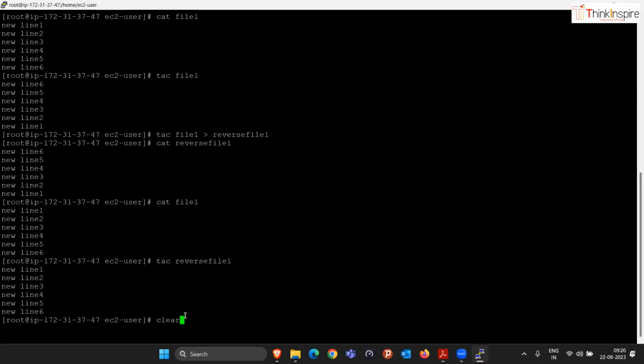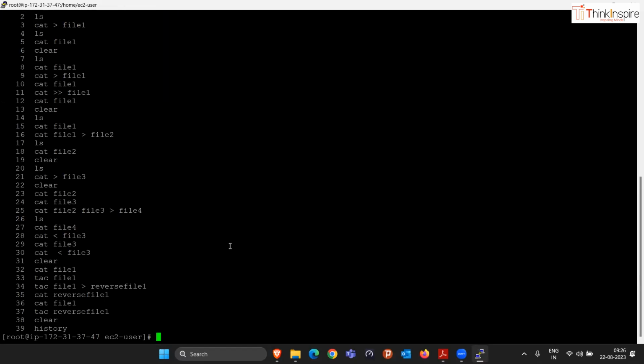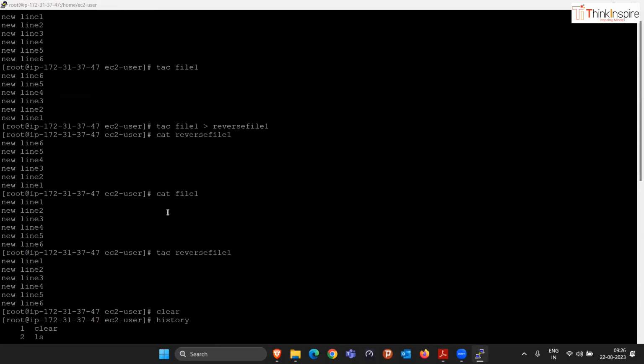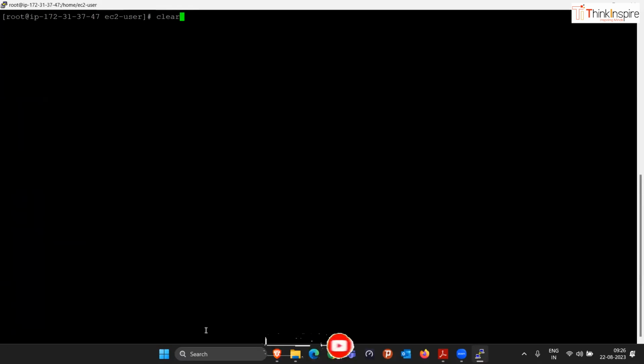You can always type clear to clear your screen. You can always type history to see whatever commands we typed till now. So till now we typed these many commands. If you want to use a previous command, you can press the up arrow button. It will show you all the previous commands you used. If I keep coming down, I can always see my command history.